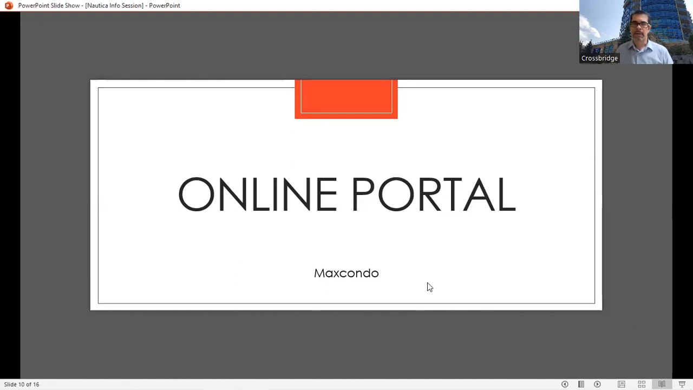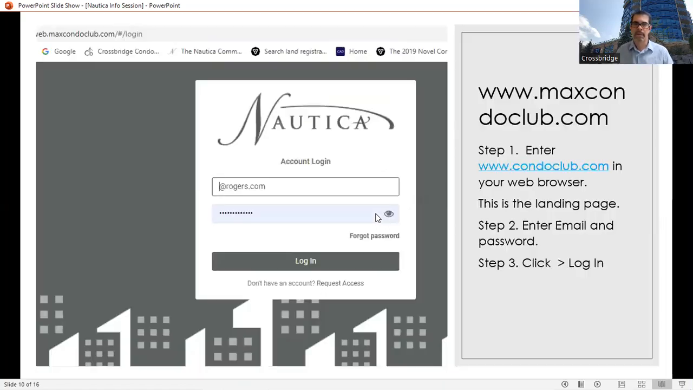So when we're talking about the online system, it's an online portal. It's through Condo, which is the provider, and residents that are registered for the Nautica condominiums have access to this system. So anybody that has a computer or device, an iPad, you can log in through www.maxcondoclub. You put that into your web browser, and this would be a picture of your landing page.